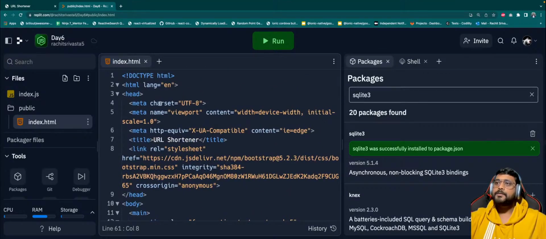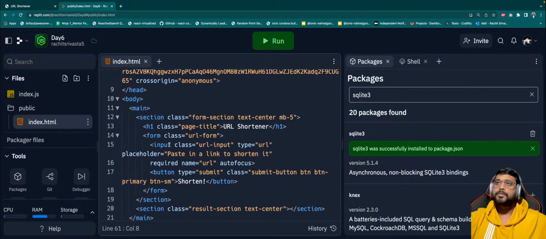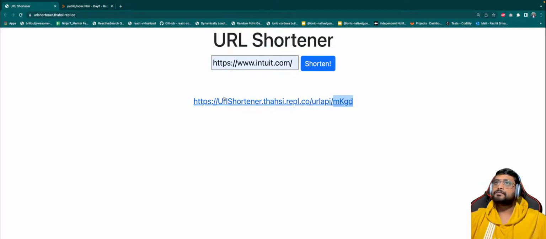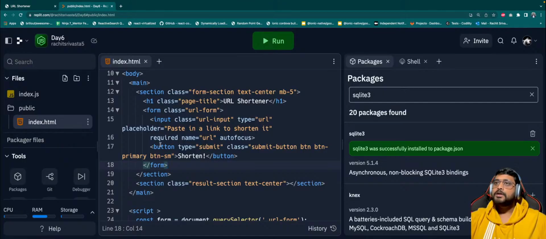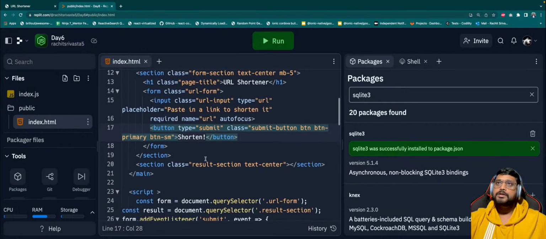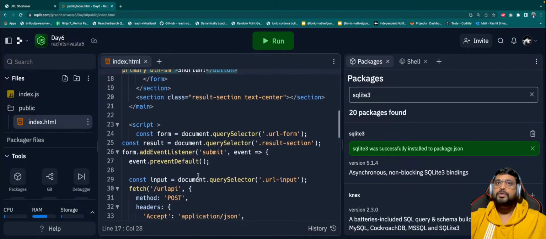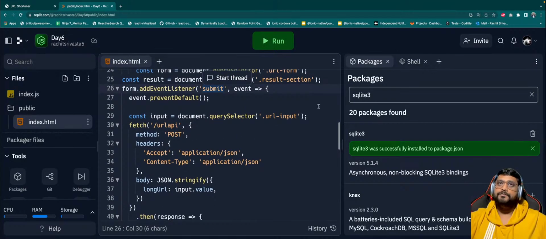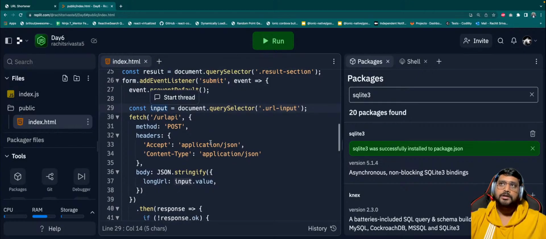What does this have? In the body, we basically have a form which has an input and a button. We have a form with a title, input, and a button. Clicking on this button will do the form submit. In this submit, what I've written is whenever we have submit, we get whatever is there in the input.